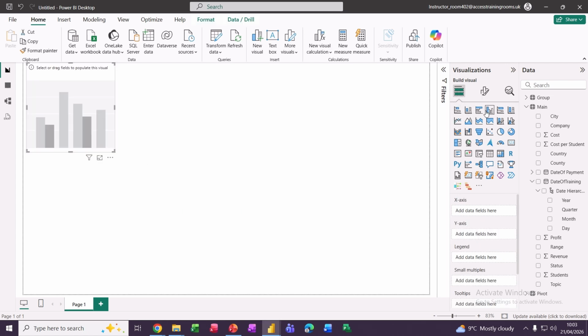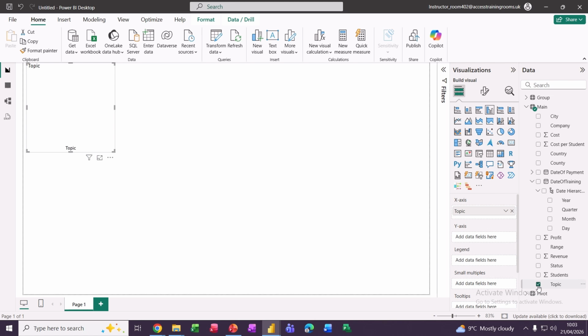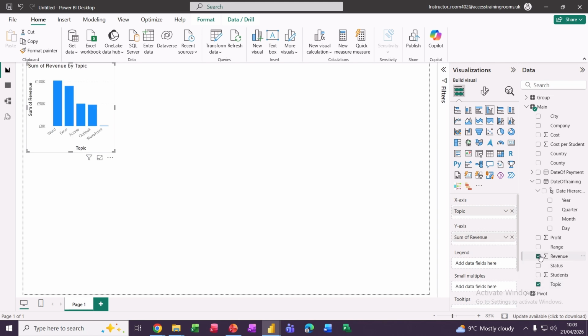So I'll click on that one, and then basically you can either drag your fields into these boxes or you can tick them and let the computer place them where you want them to go or where the computer thinks they should go. So I'm ticking topic and revenue for this first one.